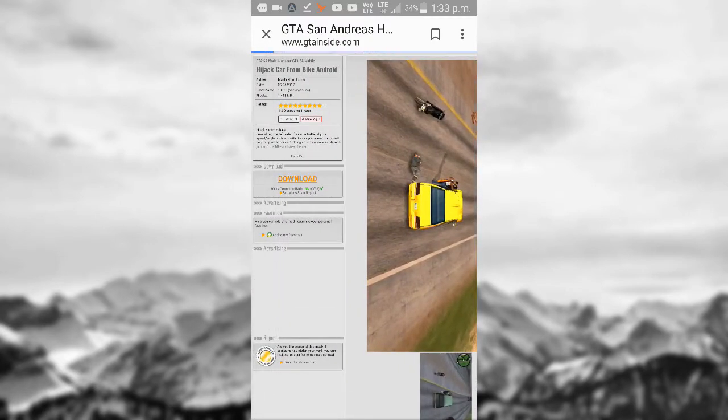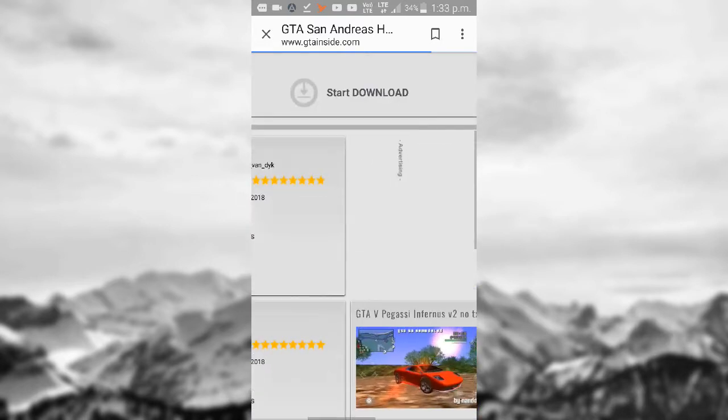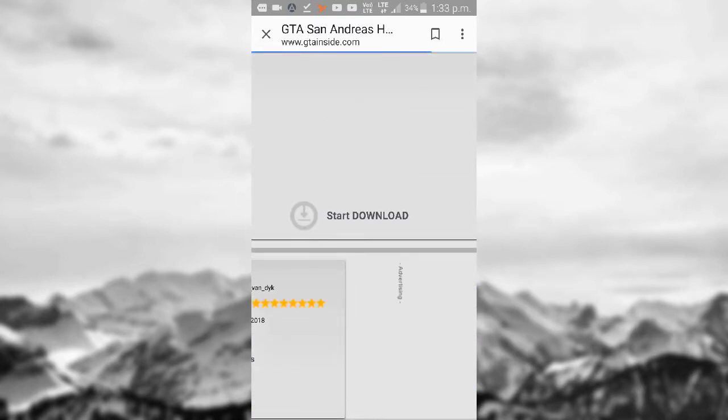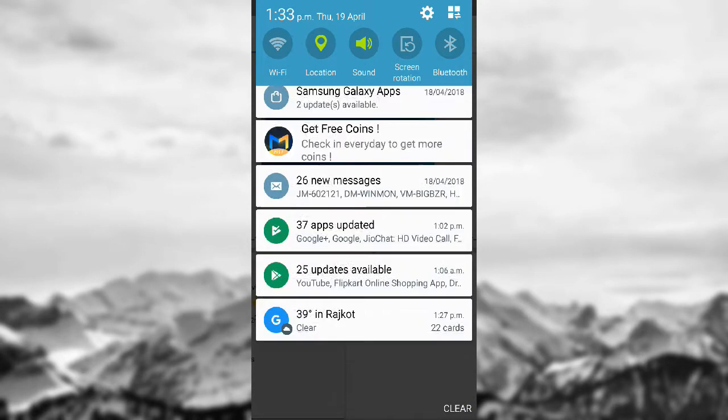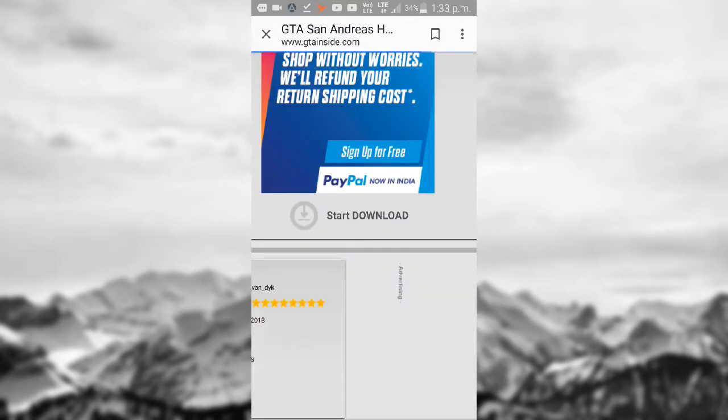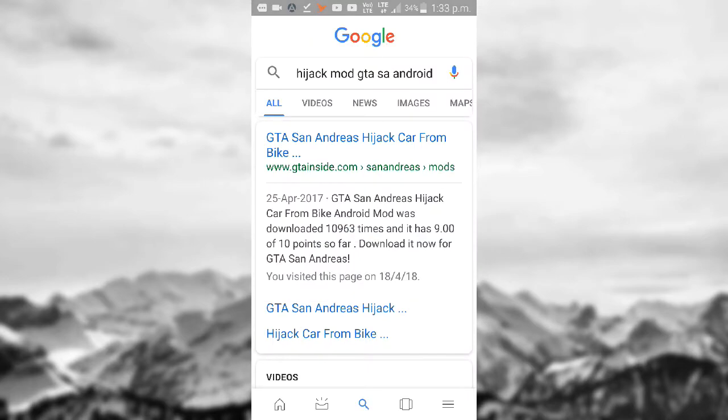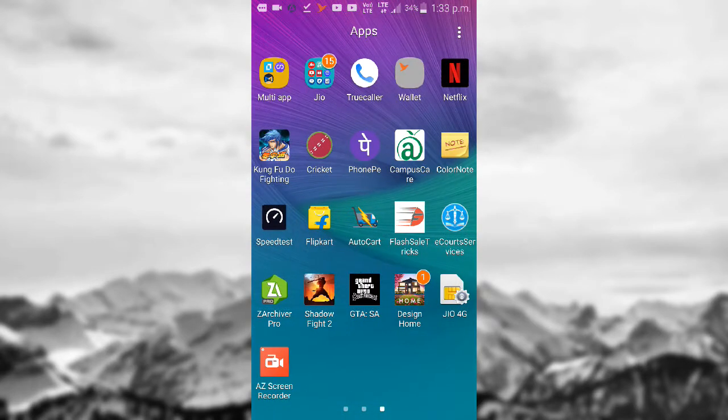Then just press on the download button, and again a page will come, and here press the start download button. I will not press it because I have already downloaded it, guys. See, hijackmode.zip, and then just go to your ZArchiver.